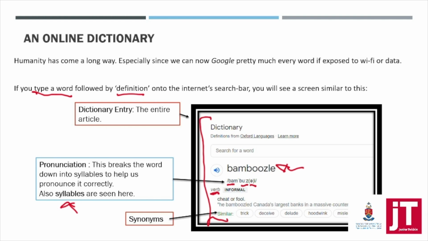So if they're asking for the syllables or the pronunciation, basically you're looking for this and you need to just write it down exactly as you see it. Remember, pronunciation is the same as that phonetic language that we discussed earlier. And another thing that the online dictionary does, which is fantastic, is they give you synonyms. Synonyms are the opposite of antonyms, and synonyms are words that have a similar meaning.